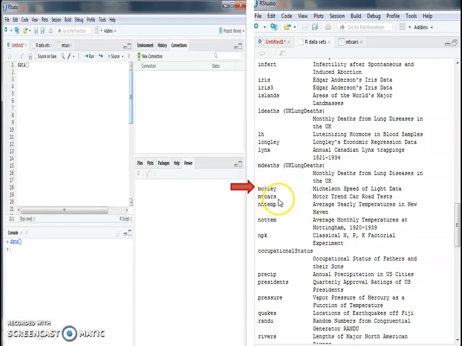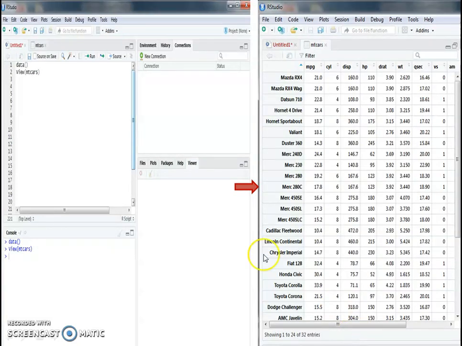So to view this file, we have to give another command, that is view mtcars. View and the name of that particular data set. When you give this command and run it, it will open up the file and you can see the different variables that are available in your data set. You can see that there are some continuous variables and some discrete variables. I am using displacement as a continuous variable for plotting the graph.